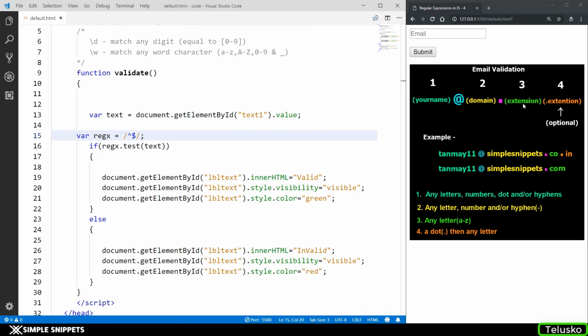Okay, so you have one extension that is .com or .in or .net, but sometimes it is also like .co.in, right? So it is divided in 2 parts. The fourth part is another extension which comes in with a dot, but it is optional. Typically this is how your email address can be divided into 4 different parts, and these are the 2 different examples. Tanmay11@simplesnippets.co.in. So this .in part can be optional. Sometimes it can be only .com. So it's not necessary, right? That's why it is optional.